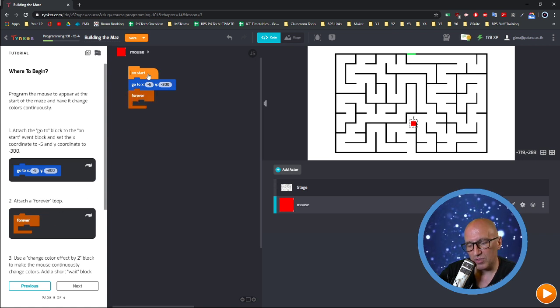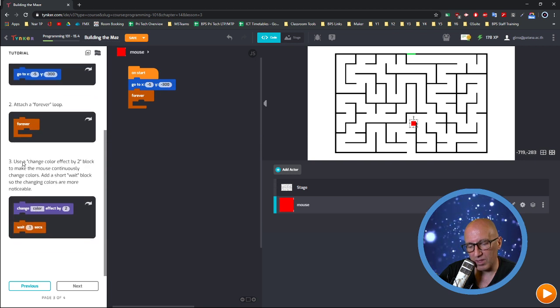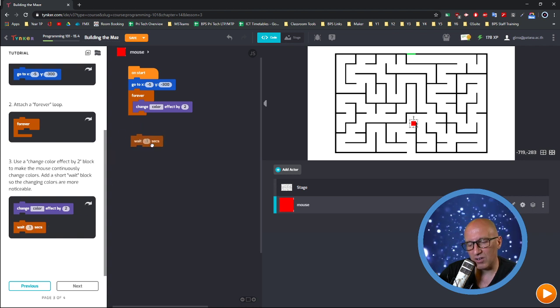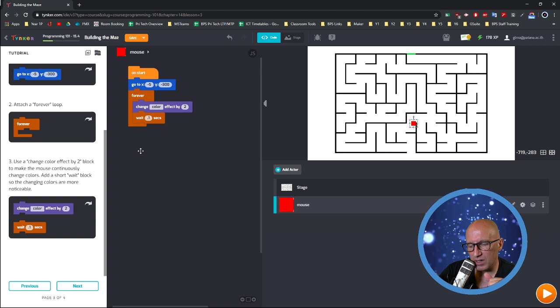Underneath there, once it starts and it goes to this point, we're going to put a forever loop in there, and then we want to put this change color effect by 2. You can change it to 3 if you want, and then you want it to wait 0.1 of a second. The reason we do that is so that your character will change really rapidly. I'm going to put that in there like that, and then we can give it a test.